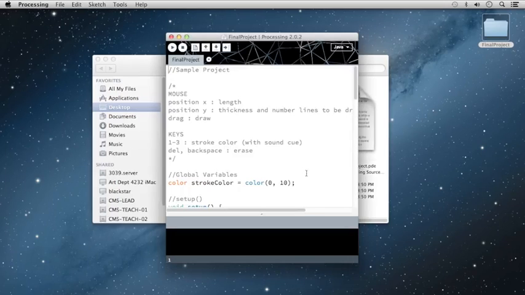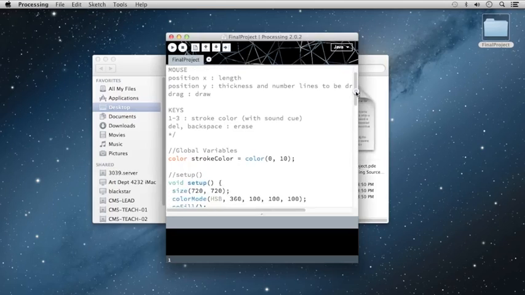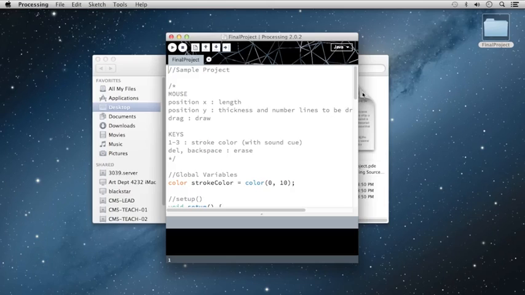Now, this is a similar sketch to the one you saw previously, with the sound cues removed. I've removed all the sound cues because processing.js does not allow external libraries to be used. Therefore, the Minim library will not work with your sketch, and even leaving the code for the Minim library in your sketch might break your processing.js sketch.